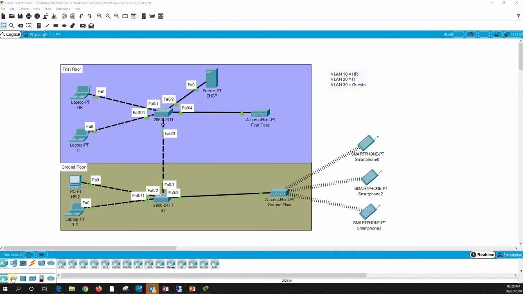So guys, I'm here at Packet Tracer, and as I showed you, I created this simple diagram. This is not very complicated. We have two floors, the first floor and then the ground floor. On the first floor we have a department, and we have some people from HR and some people from the IT department. And the same thing is for the ground floor. We have people from HR and from the IT department.